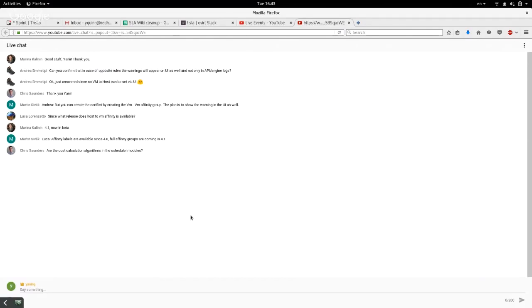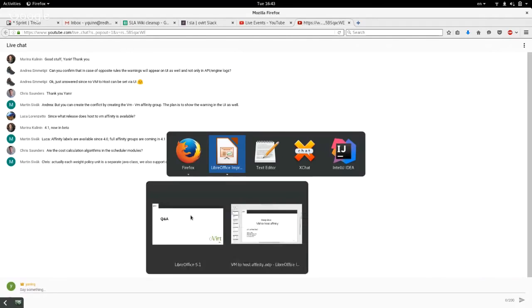Yes, the cost calculation algorithm is a part of the schedule model. As I mentioned earlier on, regarding counting the number of violations. These are a part of the soft affinity, meaning the VM to host affinity weights. So we count the number of violations, and that is the score of VM to host affinity. Thank you, Martin, for the elaborate answer.